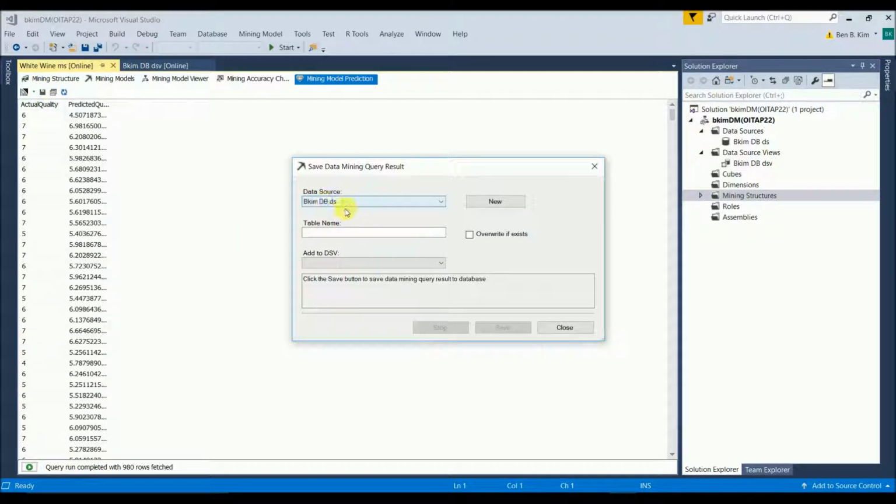Okay, our data source, choose the right data source if you have multiple data sources, and then let's provide a table name. How about D3 predictions? Okay, override it if it exists. It really doesn't matter, first time anyway. All right, save it. It takes some time.